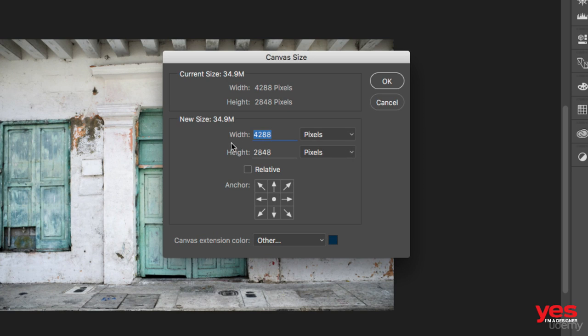Instead of using the original pixel size, I'm going to turn on Relative. That way I can type in 100 and 100 for both the width and height. And if the anchor is set in the middle, that means the image will grow in every direction with the same amount. So it will split these numbers between left and right and top and bottom. So it will increase 50, 50, 50, 50.